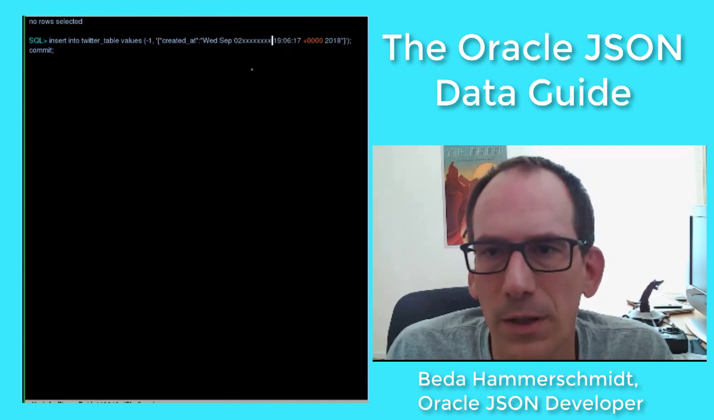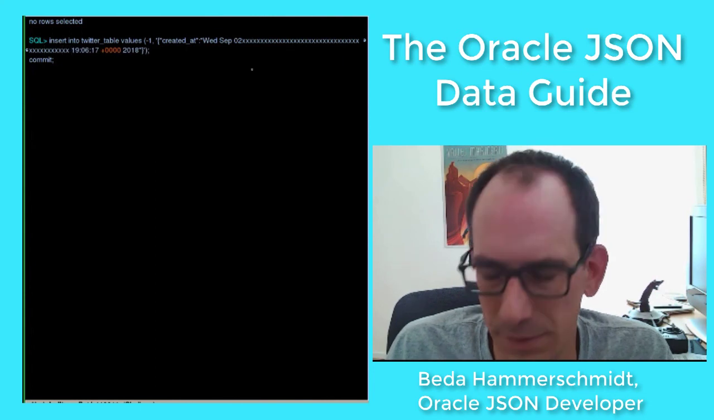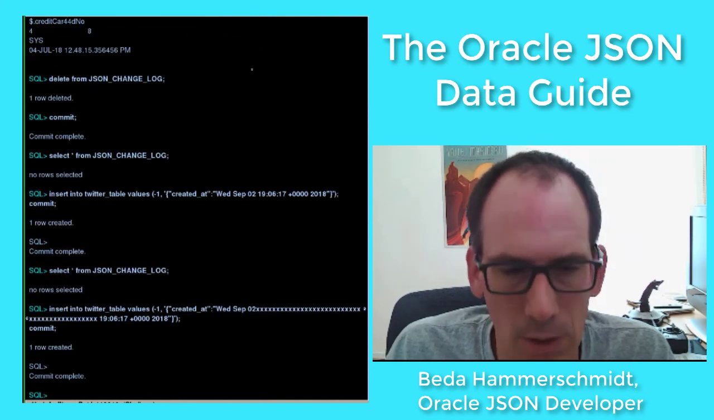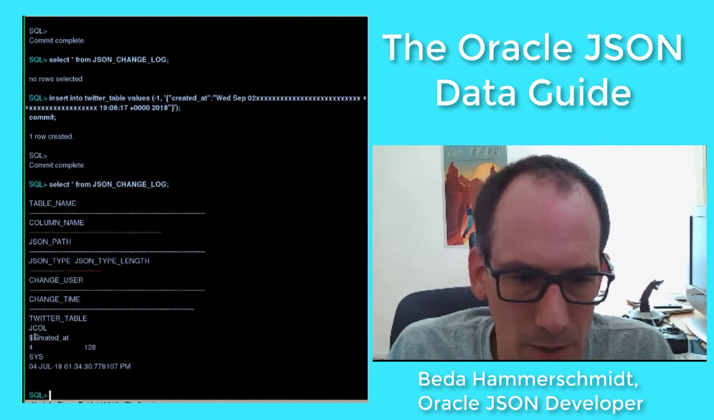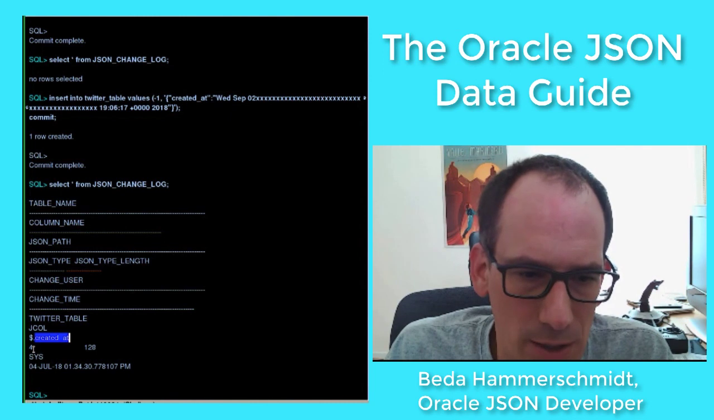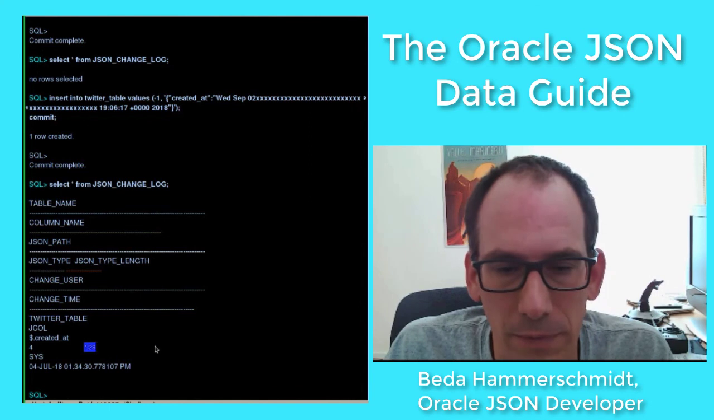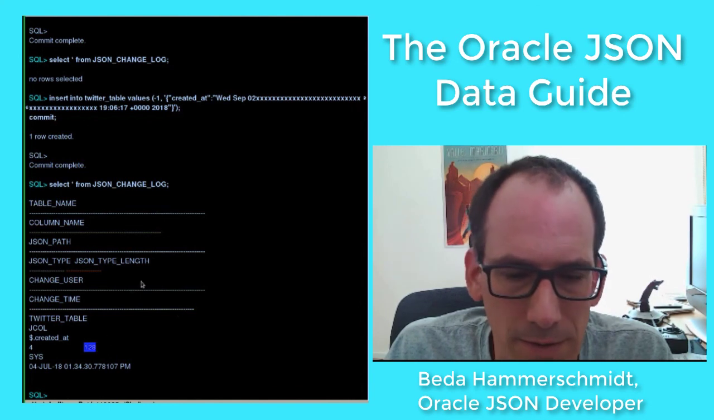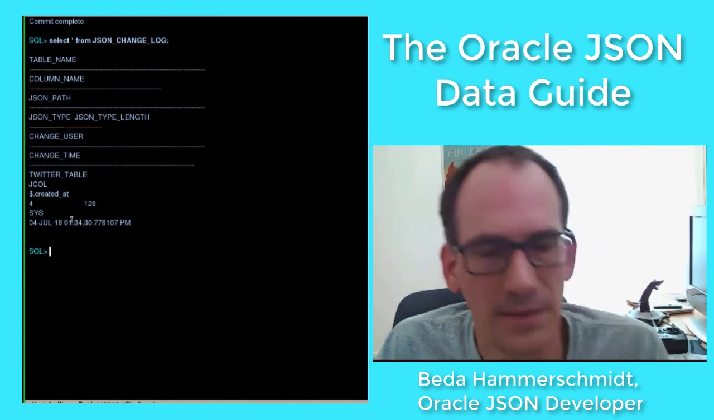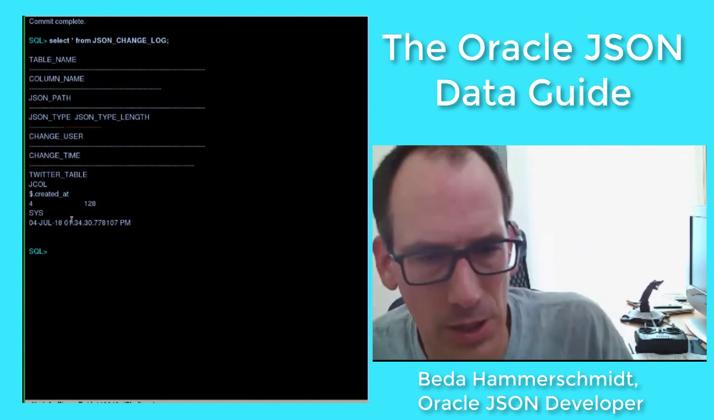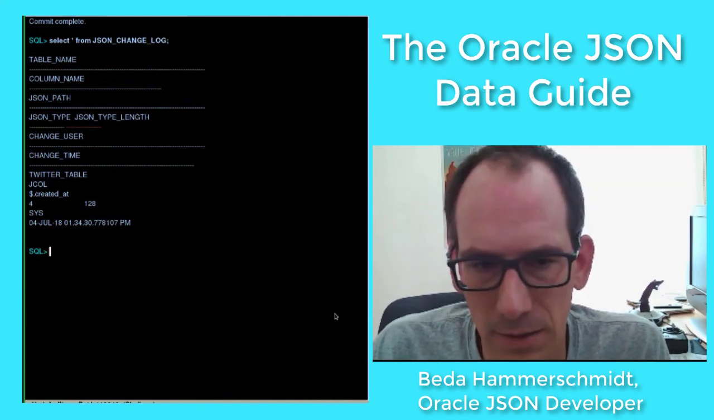So let's just for fun make it longer, so that it doesn't fit in there. This is no longer a date, but since it's JSON, it probably won't fail. So let's see, changelog. Yeah, so we see a change. Created at got changed, and the type is now not fitting into 32. It's longer than 64, so this is why it jumped to 128. So in this example here, the field name didn't change, but the length of the type changed. So data guide detected it and gave us an update.